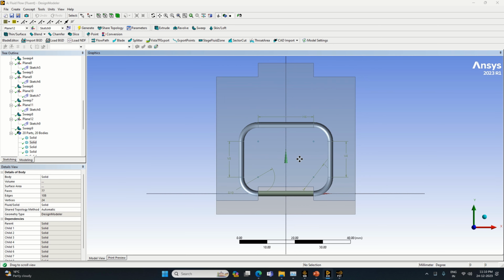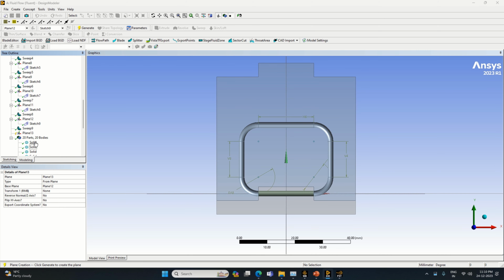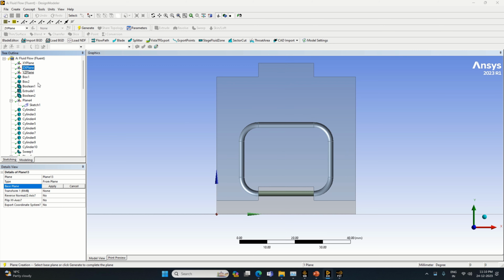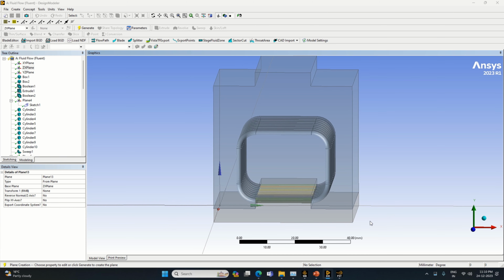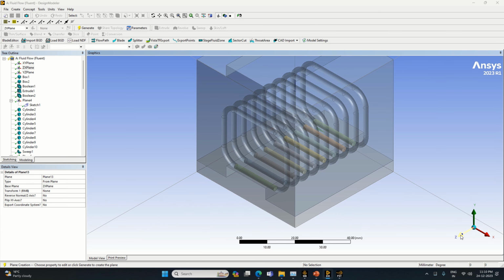For this we need to create one more plane. So I need to create a plane here, this is plane 13. How do I need to consider the base plane? I need to cut horizontally, so I need to consider ZX as the base plane. So click on ZX, make it apply. When you take ZX you will be cutting horizontally, that's why we took ZX as the plane.